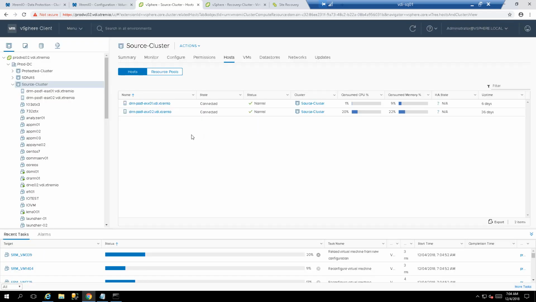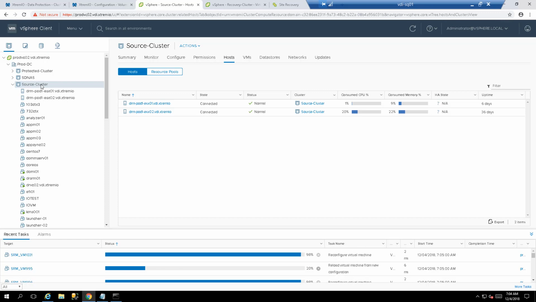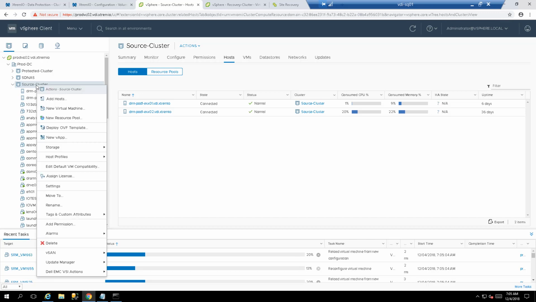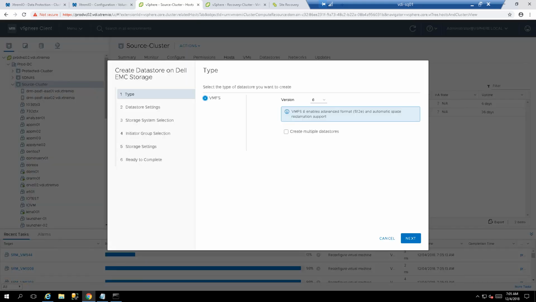The last feature that I'm going to show that is working with VSI 8.0 is the ability to actually provision a volume from an XtremIO cluster. So in order to do it, again, it's very simple. It can be done at the ESXi level or the cluster level. I'm going to do it from the cluster level. Right-click that ESXi cluster that I want to provision that volume from. Dell EMC VSI action, new data store.